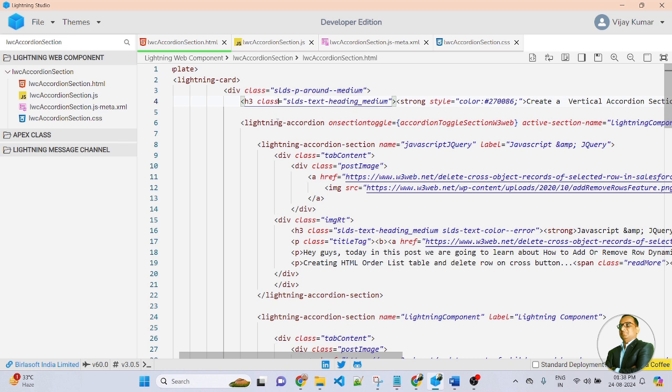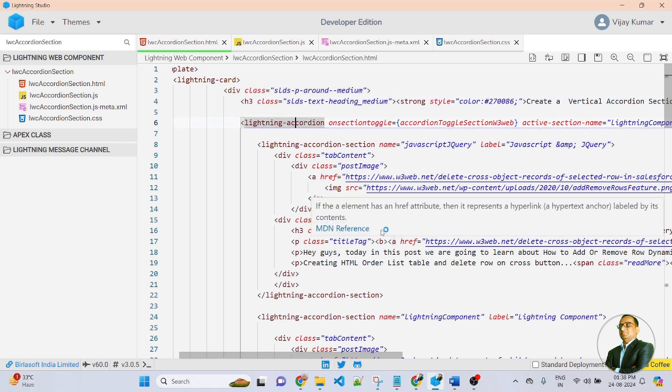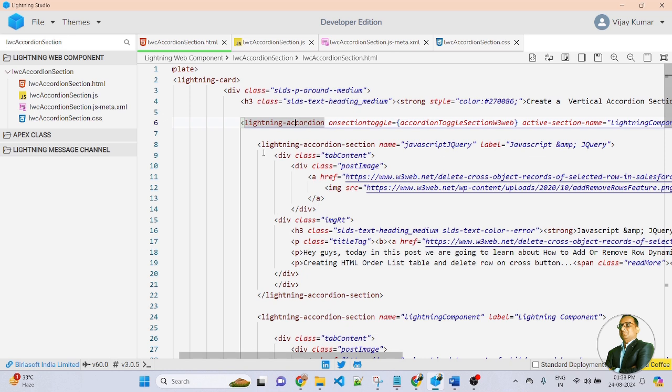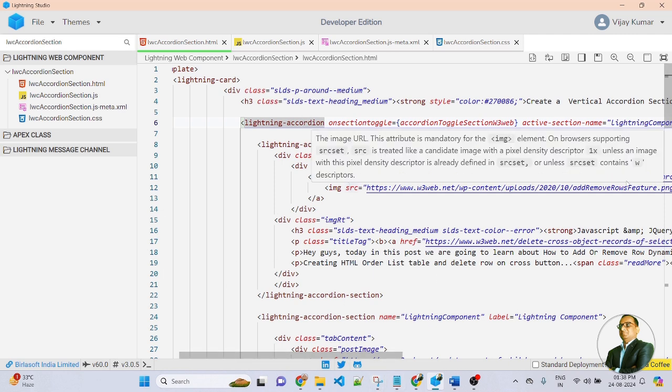After the h3, I am creating a lightning accordion. So friends, here you can see I am creating a lightning accordion. If you are creating a lightning accordion in an LWC component, you need to apply the lightning-accordion element tag. This element tag is provided by Salesforce. This tag will create lightning accordion sections in LWC. So friends, if you are creating a lightning accordion in LWC, you need to pass some attribute properties.